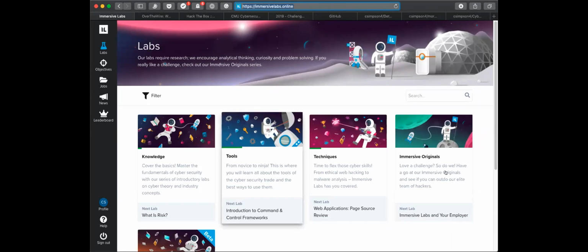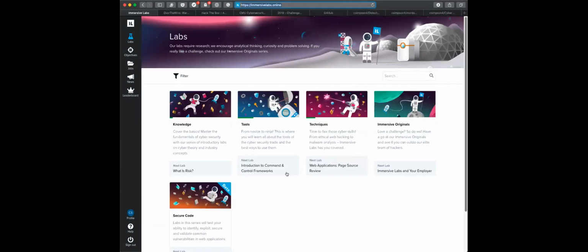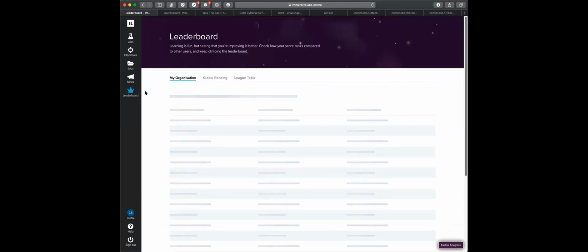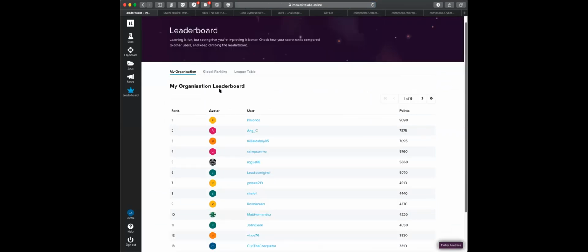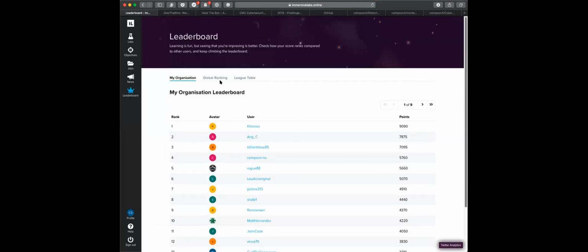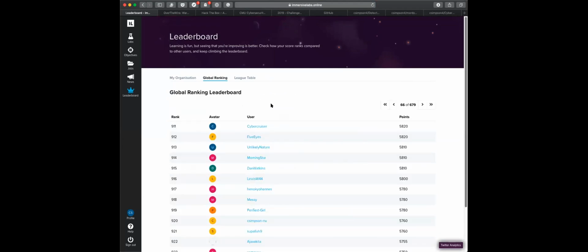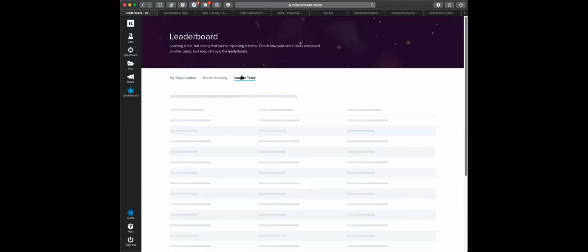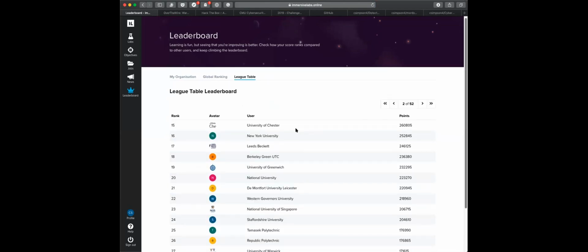So when you log in, you can see they've got different areas here for the different labs. And let me just hop over to the leaderboard here. We don't have the students use their real names, but this is our kind of student ranking. But what I like is they've got a global league table here. And this lists all the schools, right?